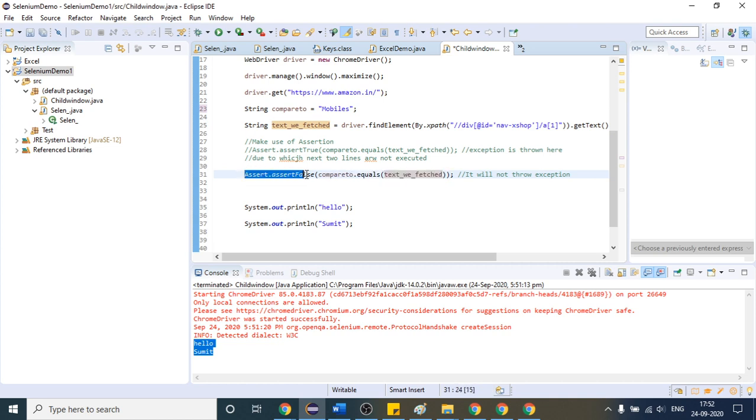Let me write it again: assert dot assertFalse. It will return true this time. If it returns true, then what will happen? It will throw the exception, because this method works this way. Let me remove this. This time it will throw the exception because the texts are similar.